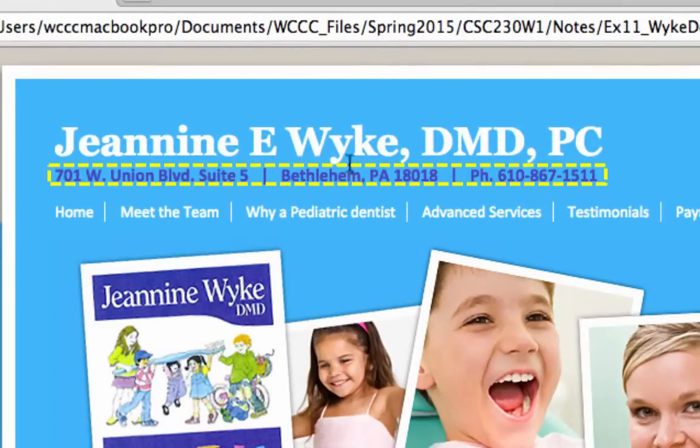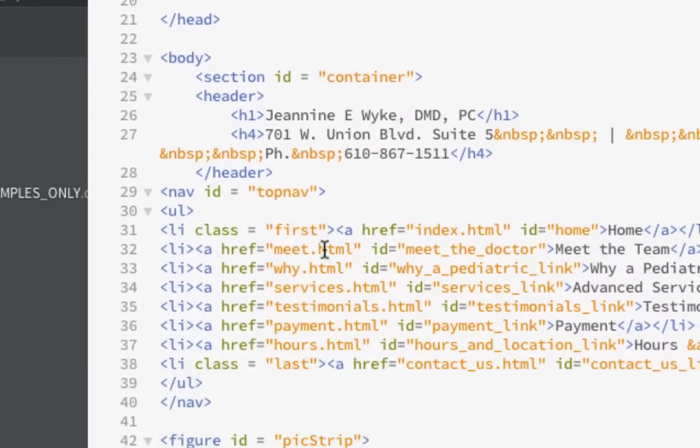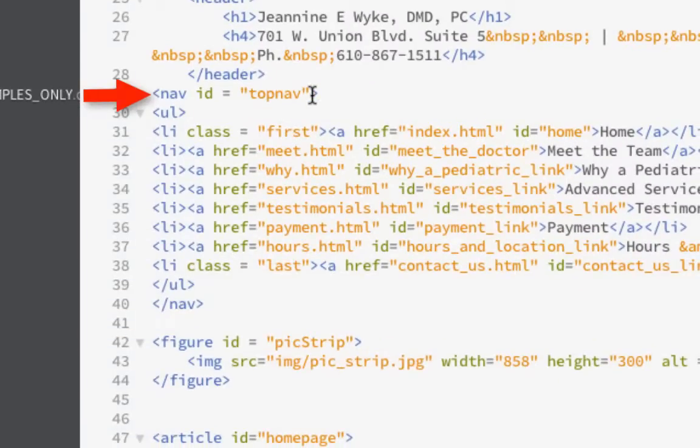This thing is just an H4, and that's the dark blue. So we used the dark blue, light blue, and white as pretty much the color scheme here. This is the H1, this is the H4, and then we have a section called Nav, which I called Top Nav.